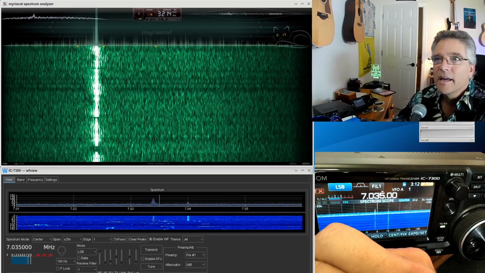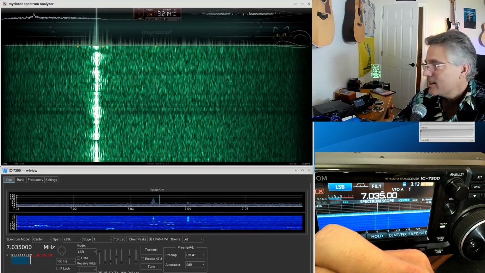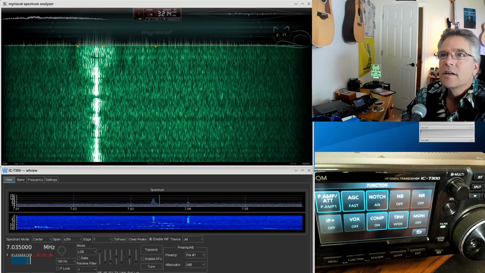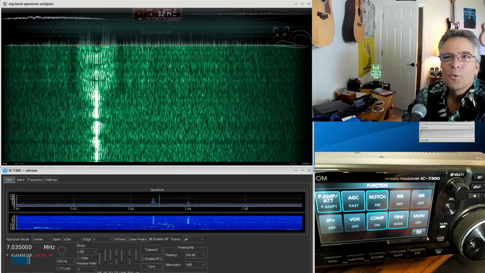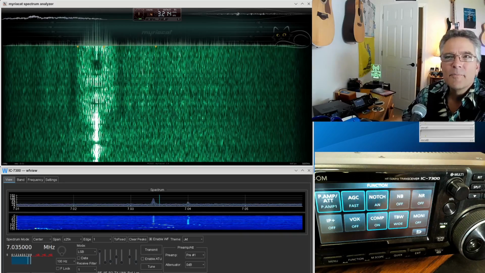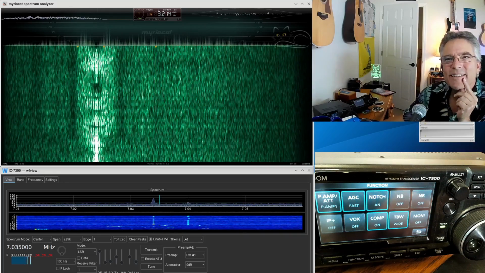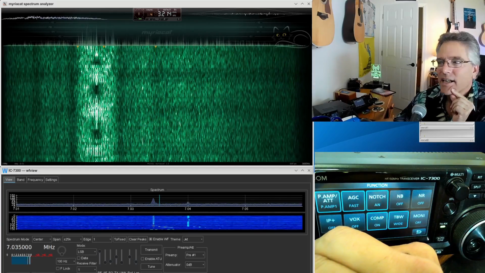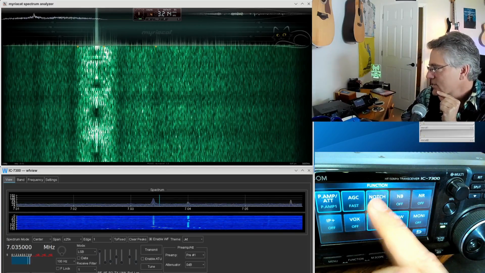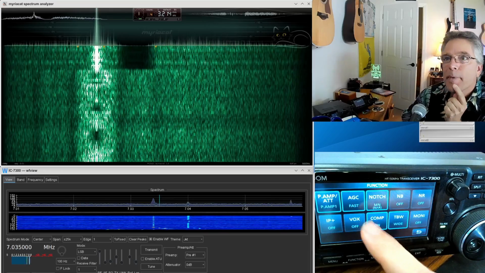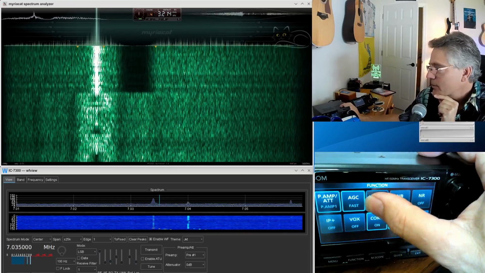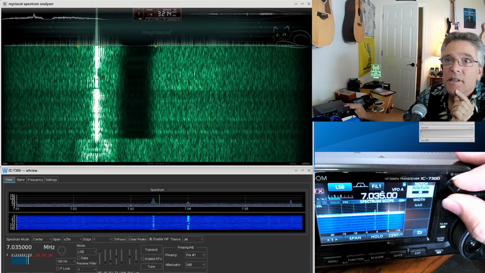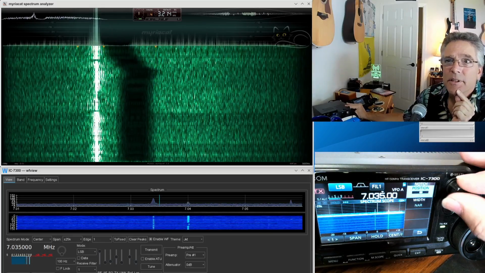Now, what if I don't want to hear that, but I want to hear everything else around it? I can do that with the notch. So let me just turn that on. This is auto notch. It's going to try to find that tone wherever it is in your audio passband and suppress it. You can see it kind of obliterated it. It's still there. I can still kind of hear it. I know you guys can. So let's put it on a manual notch. When I hold down the notch here, I can actually move that around. So I'm going to move the position over that CW signal.